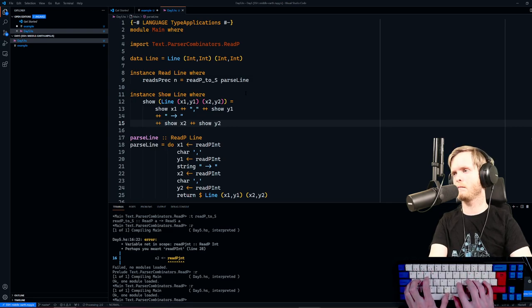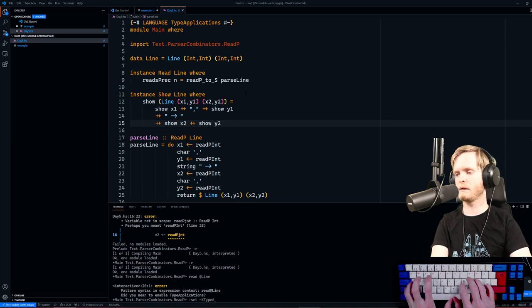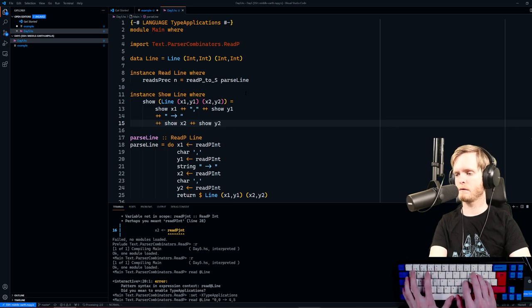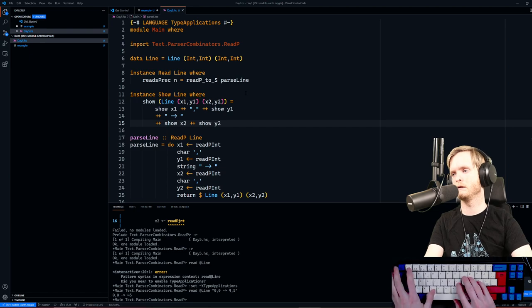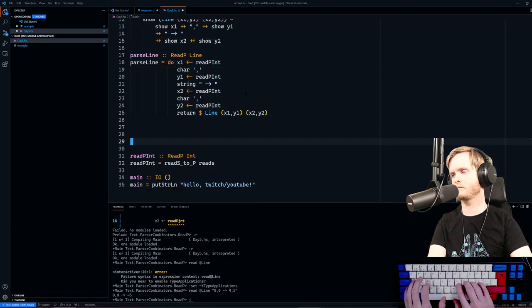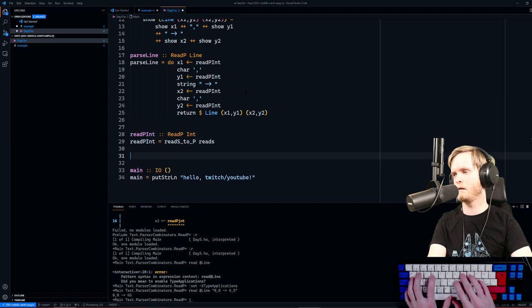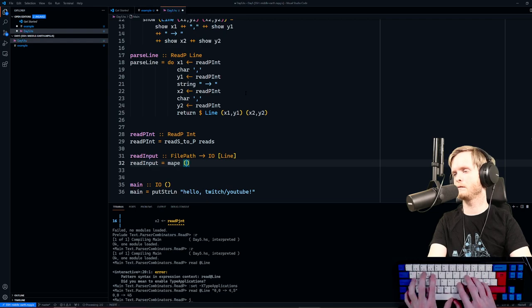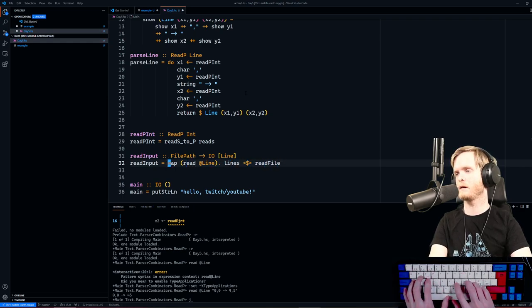Okay, what if I do now? Read @Line, set X type applications. Read @Line "0,0 to 5,4,5". Nice. So then we can do readInput, filepath to a list of Line in IO, of course, and we do the classic readInput equals map (read @Line) . lines over readFile. And we've done this a couple of times, right? You can do it like this, right?